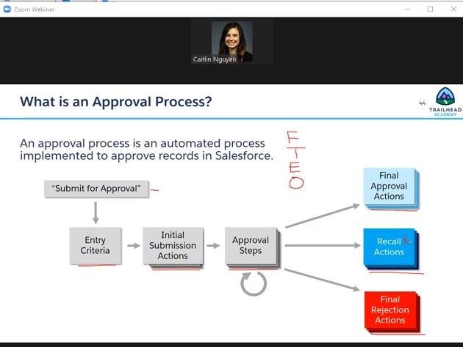I have the ability to recall it myself, which is kind of nice that I can pull it back if I need to. In my old job, if I realized I forgot something, I didn't have the ability to recall it myself. I had to call my manager and say, hey, I'm so sorry. I missed something. Can you send it back to me?